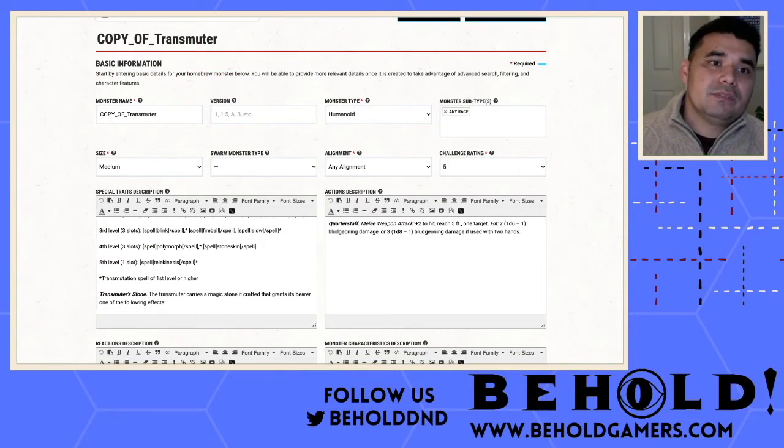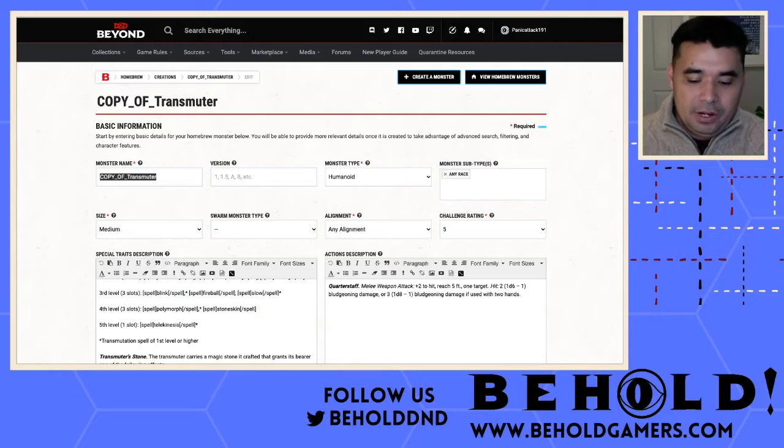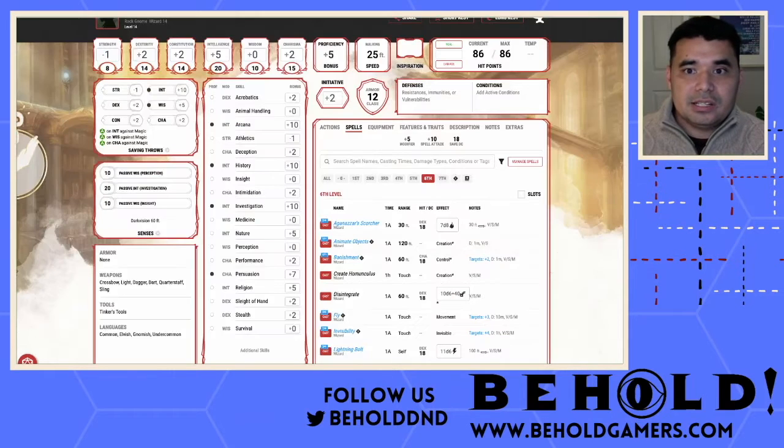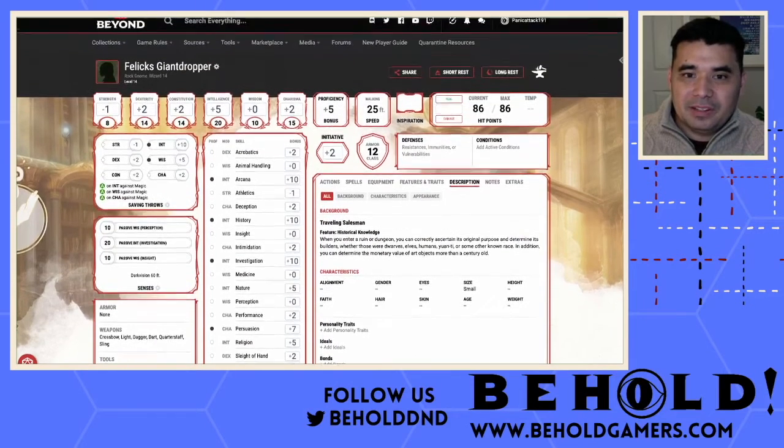First things first, monster name. We're going to come over here and change it to Felix Giant Dropper. We know that he is a humanoid. Let's take a look. What is his alignment? Yep, I never selected alignment for him in this.